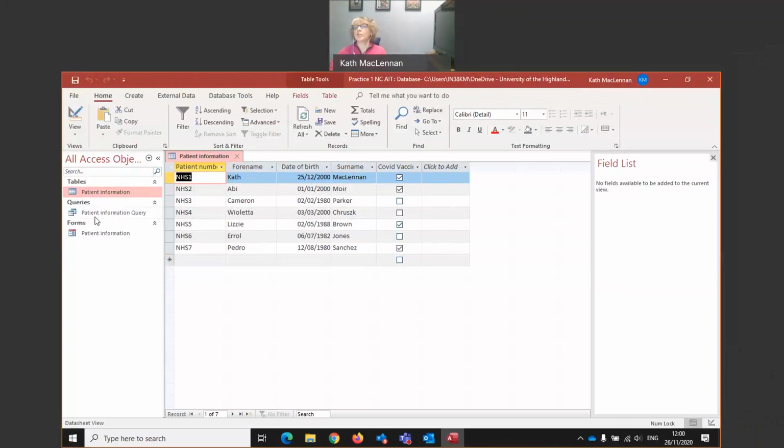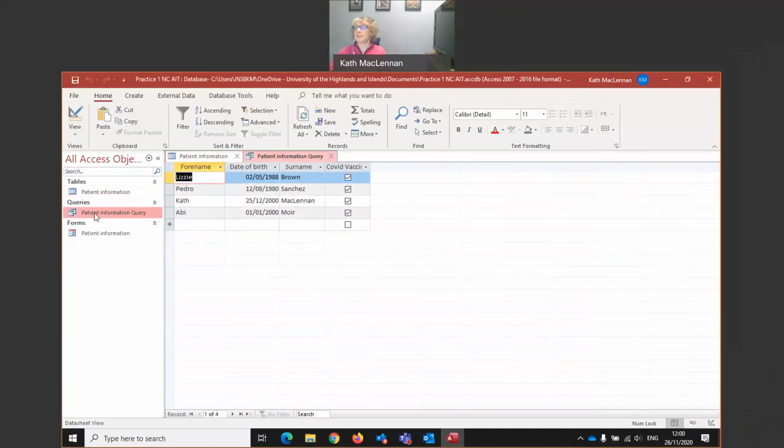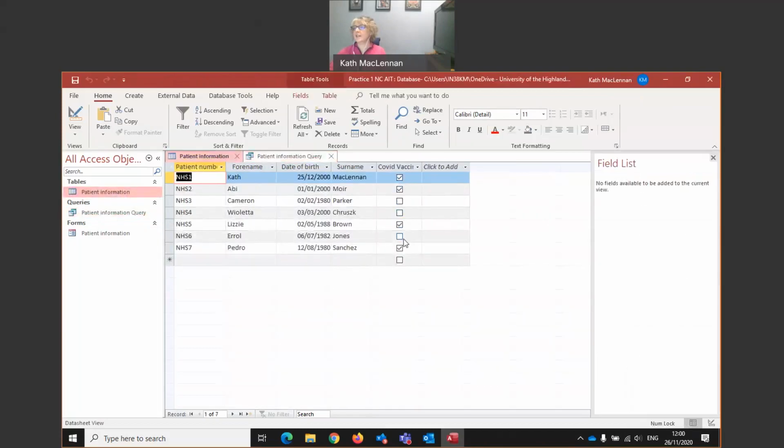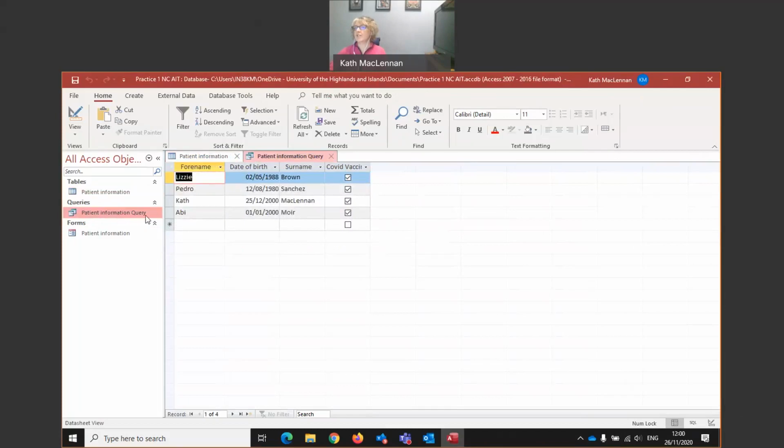But what I want to do is, based on my query, remember the query, we designed a query and ran a query for who had received the vaccine, so that the query was showing just the patients who had received the vaccine and not those who hadn't. As you can see, Earl Jones, Cameron Parker, Violetta Trusk have not received the vaccine. They are not appearing in the patient information query. So it's only those patients who have received the vaccine that are appearing in this query.